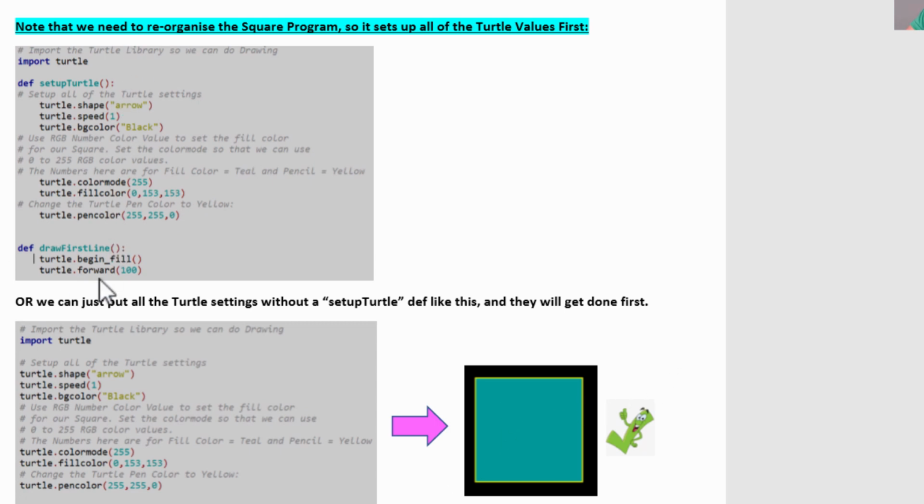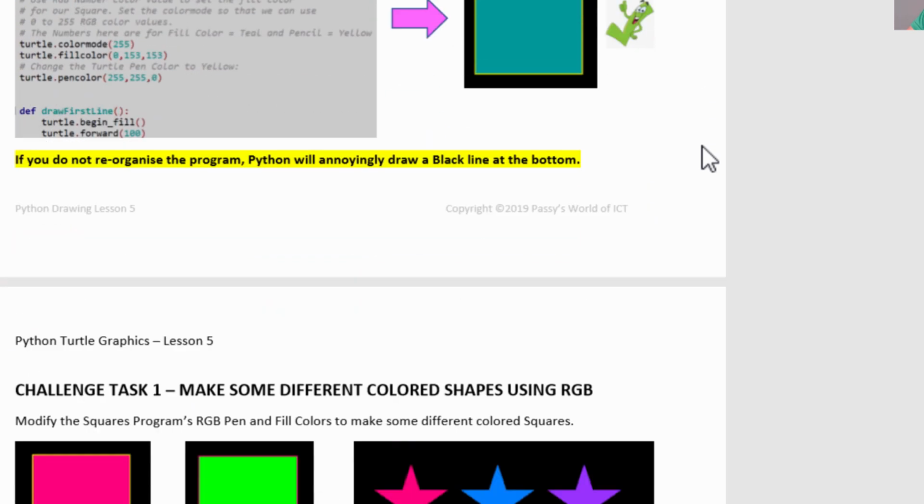Now, if we don't reorganize the program to work like this, you will end up with this ugly black line across the bottom. Okay, so it's just a little technicality. We need to do background color, then we need to change our color mode. Then we can do our fill colors and pen colors as much as we like after that.